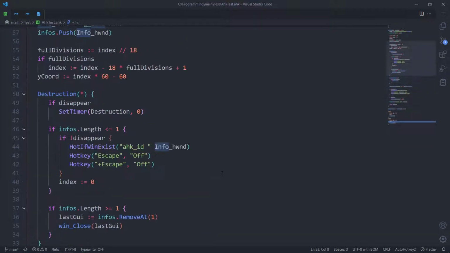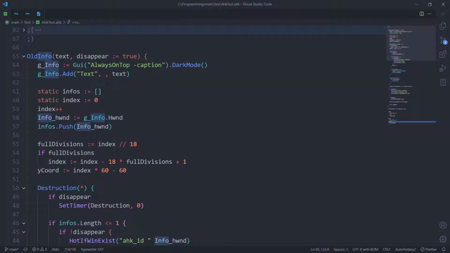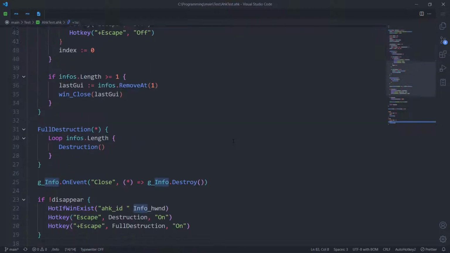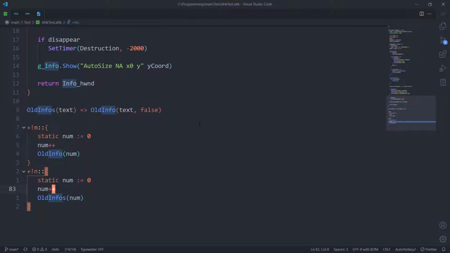The main one disappears after, I think, 2 seconds. And the other stays on the screen until I press escape. I have two hotkeys here for each one of them. So let's spam the disappearing version first.